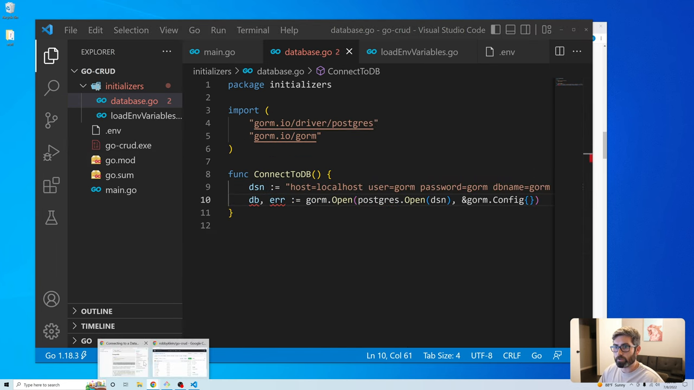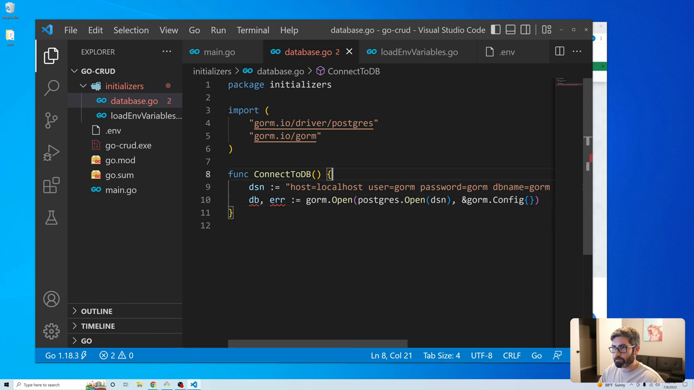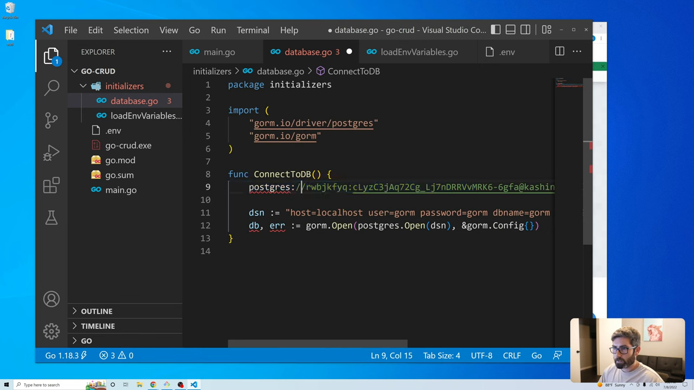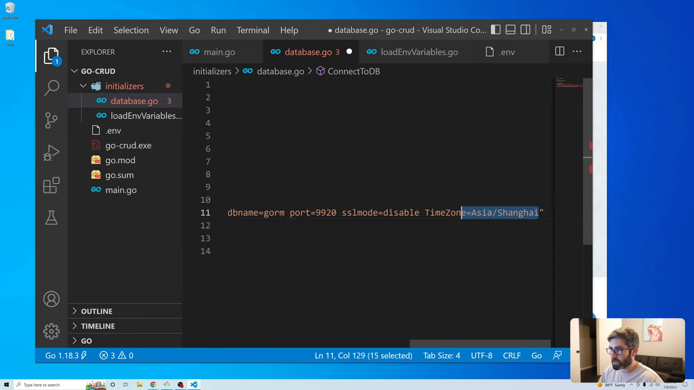So let's go to ElephantSQL. And here's my credential stuff right here. So let's copy it. And let's see, we got the username right here. So let's paste that in. We got the password right here. Let's paste it in. And then we got the database name right here. I'm gonna delete this time zone stuff.